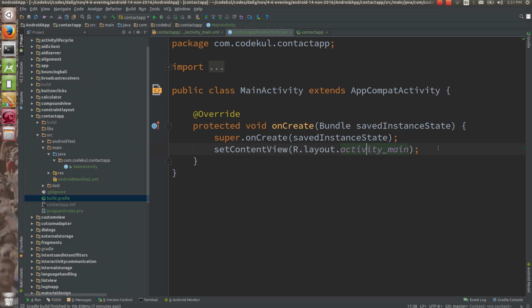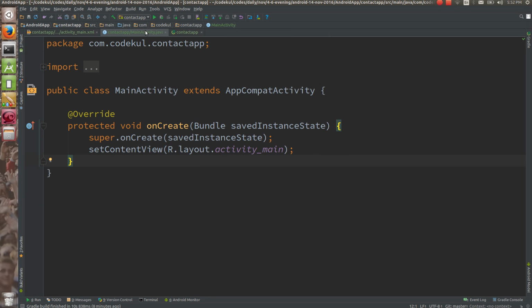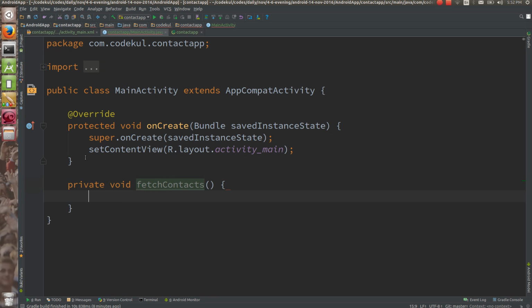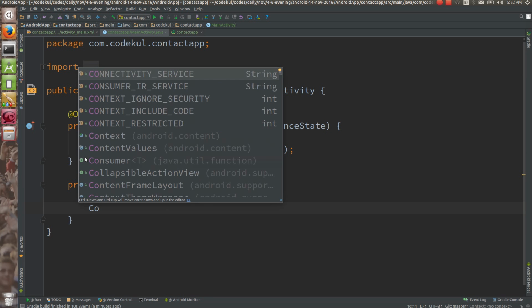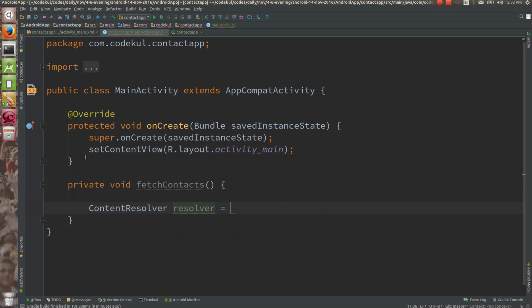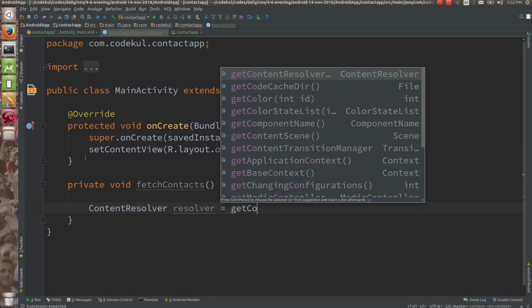Now see how that is going to happen. Let me first initialize the list view. Fine, we'll do that afterwards. Now exactly how are you going to fetch the list over here? So here what I can do is private void fetchContacts. I would be having this method, and you are going to get the content resolver. First say resolver is equal to getContentResolver.